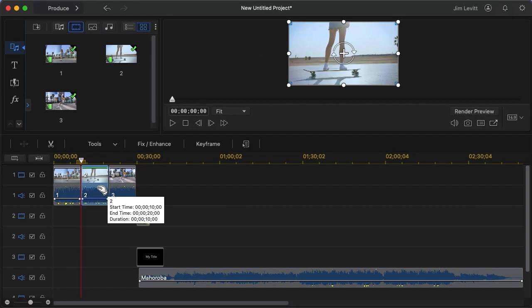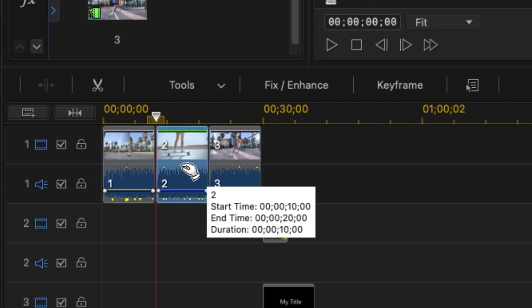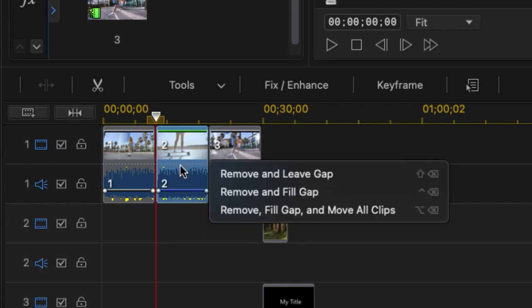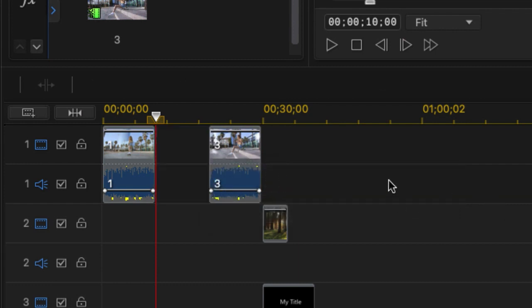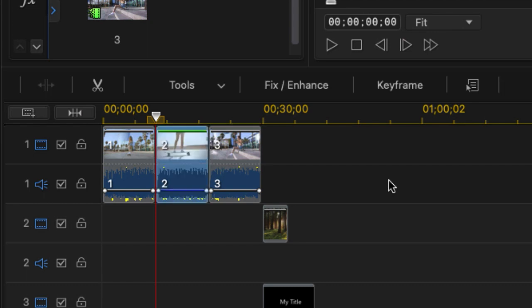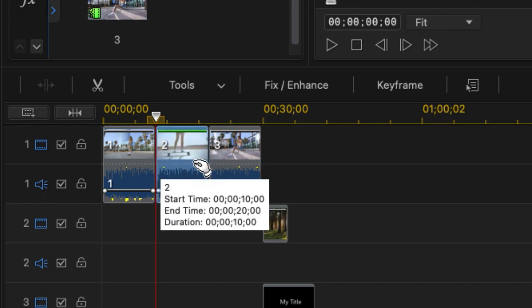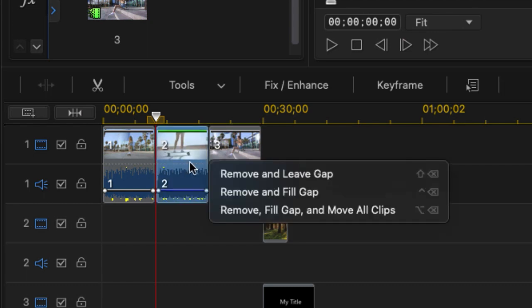I can click on my icon here and press my delete key, and now I have 3 options as well. It says remove and leave gap. If I do that, right now it just takes it out. It doesn't change the spacing or location of anything on any track. I'll do Control Z again. I'll press the delete key again, and now I can do remove and fill gap.